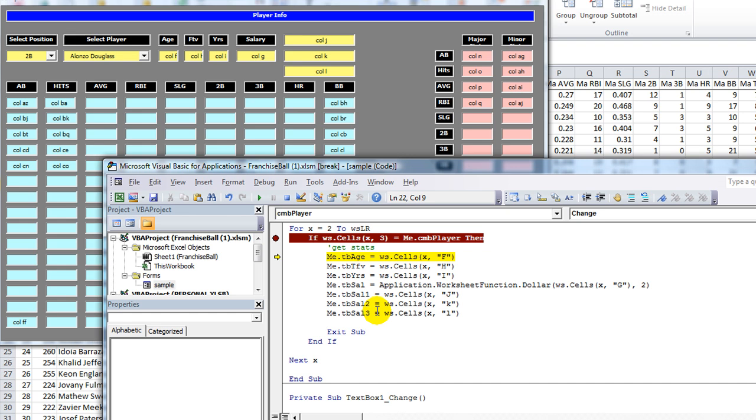Next thing is, alright, so me.tb. Oh, yeah. TB year 1. AB. What the heck? Oh, here it is. Year 1 AB equals ws.cells x comma, I guess he said that's coming from column AZ. It's right there.